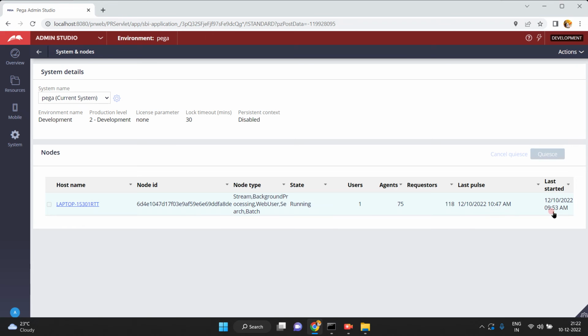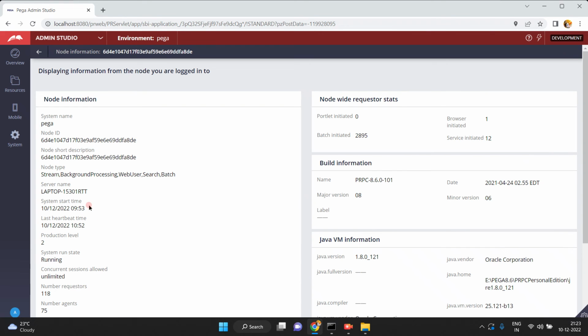This is when the node is started. If you want to find out more details about this node, just click on this.